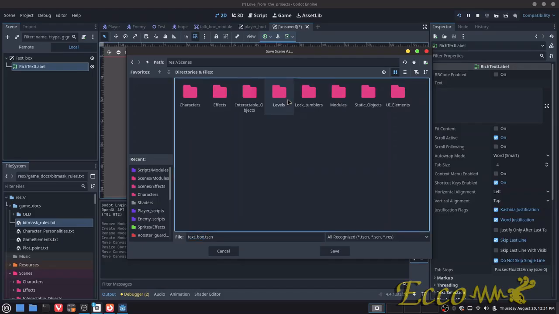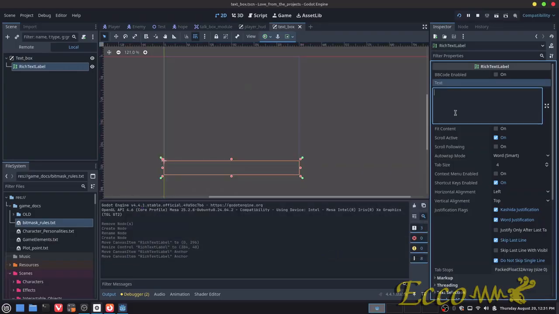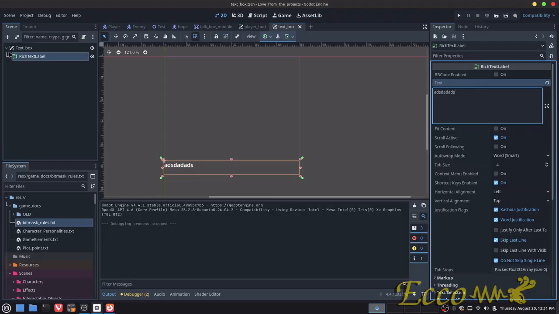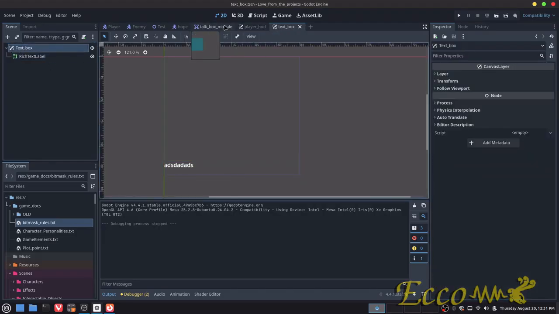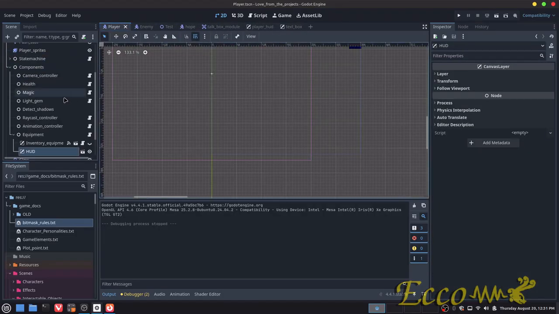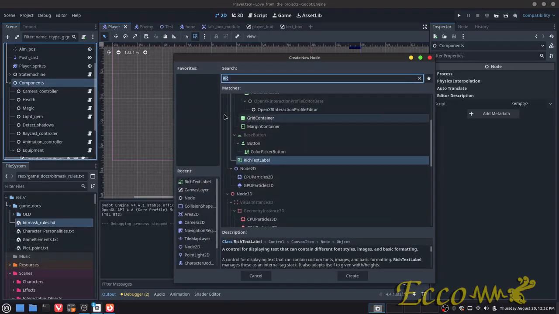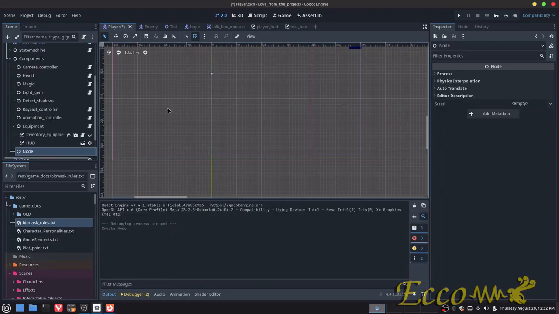Where are we at here? So this is probably scenes, effects, module, statics, UI elements. Here we go, text box, save. And then I'm just going to do this. Oh yeah, that's not going to work. Doofus, this isn't attached to anything. So let's go to player. And we'll have to add that component back to you, actually. Node, text box, component.